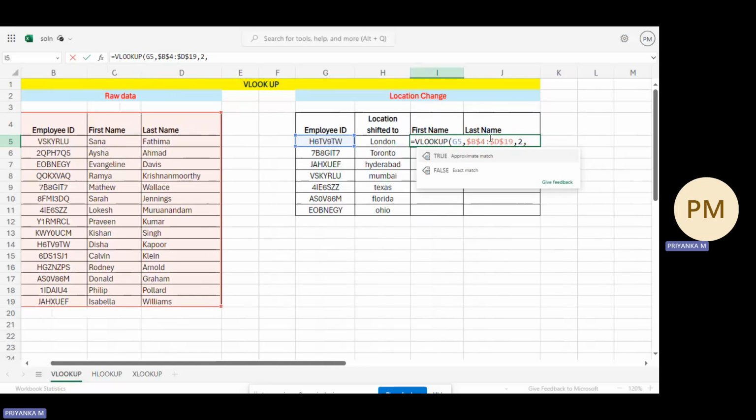Comma. Now it is asking, do you want an approximate match or an exact match? Actually, I want an exact match, so I am giving 0 here. 1 means an approximate match is needed; I'm giving 0 for exact. Then I close the bracket and press enter.